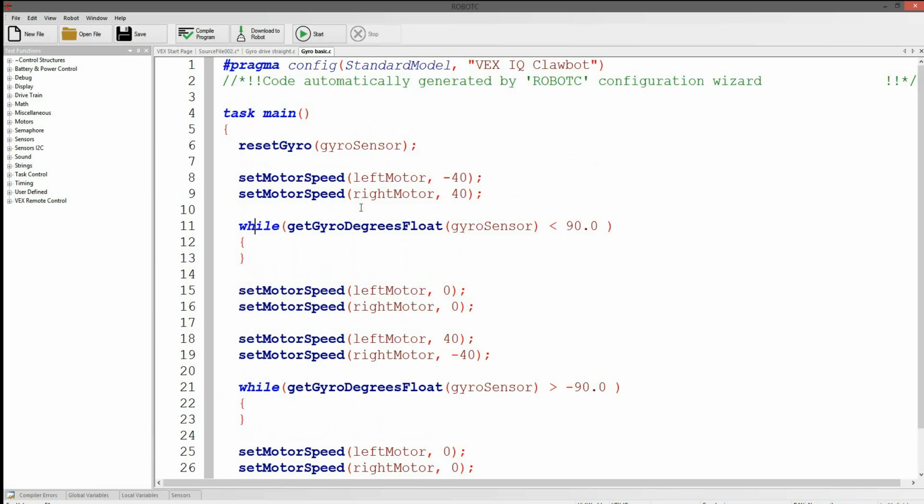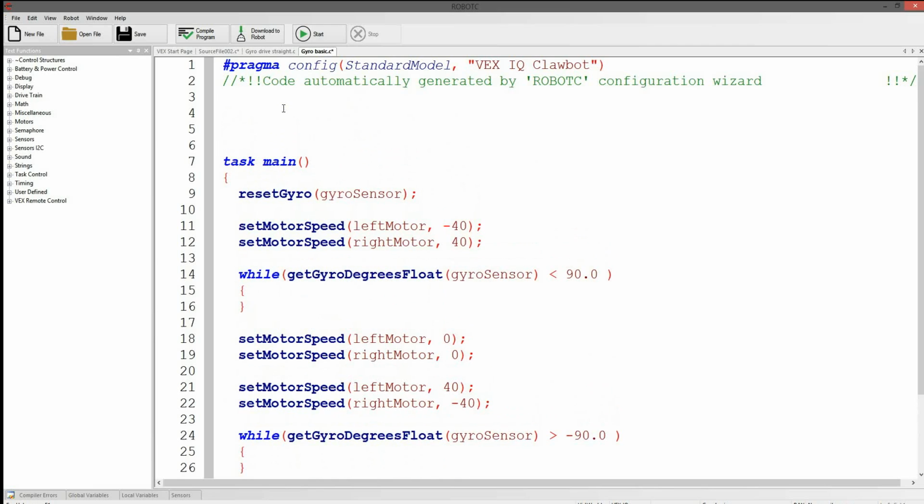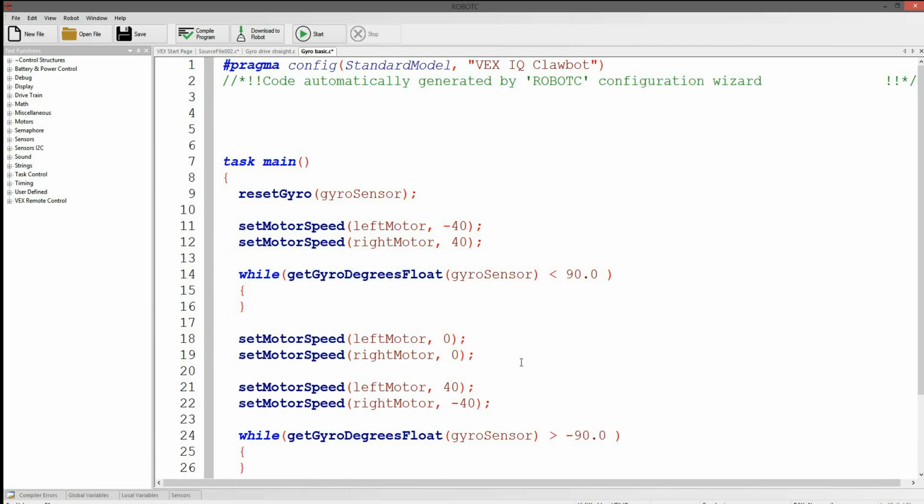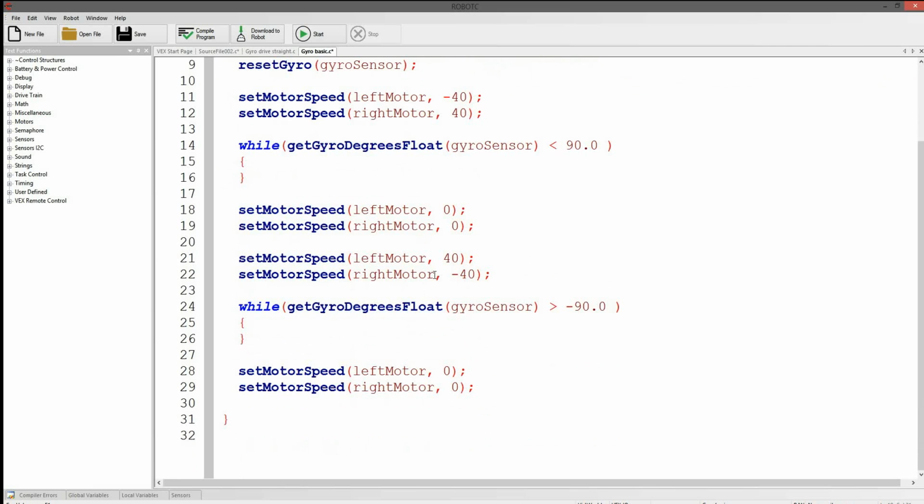Hopefully, if you've watched the line counting video, you're already familiar with what a function is. So basically we can take this whole chunk of code here and put it in this little simple function. That way we just have to type one line, and it's much easier to understand what is happening. Rather than looking at this and having to figure out, oh, it's turning right to 90 degrees, and then down here it's turning left to negative 90 degrees.